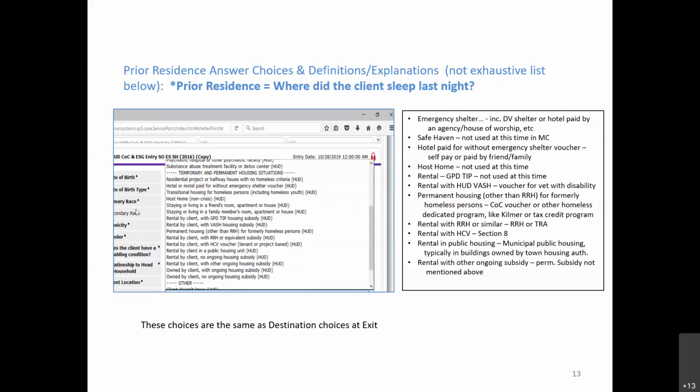A couple of other things then with prior residence to make sure you're clear on what these definitions are. You'll notice in the dropdown that there are headings, and you don't really have to worry about what the headings are. It's not necessarily relevant to how you answer the questions, okay? You'll see at the top, place not meant for habitation, which is basically anywhere outside. You'll see emergency shelter, which would include a domestic violence shelter or any hotel paid for by an agency, including the Board of Social Services or a house of worship or any institution that's paying for a hotel.